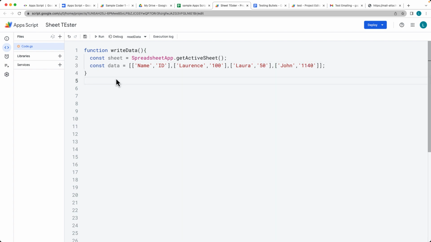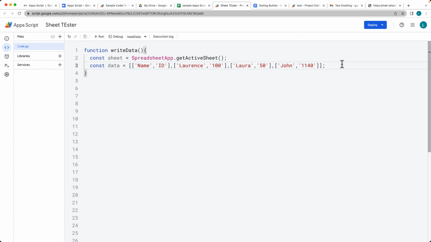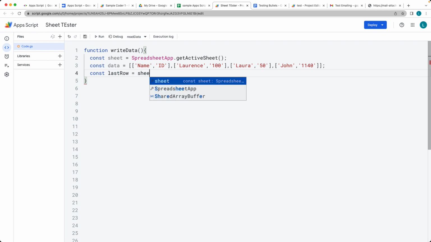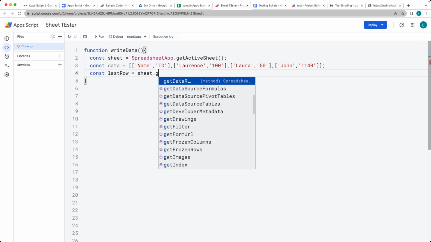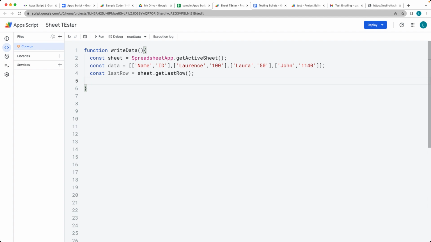So now we've got the data that we want to use, and we want to determine, and we want to add it into wherever the last row of data is. So right now we don't have any rows of data, but we need a starting point to where we want to add the row data. So selecting out whatever the last row is, select the sheet object, and then getLastRow. And it's going to return back a numeric value.